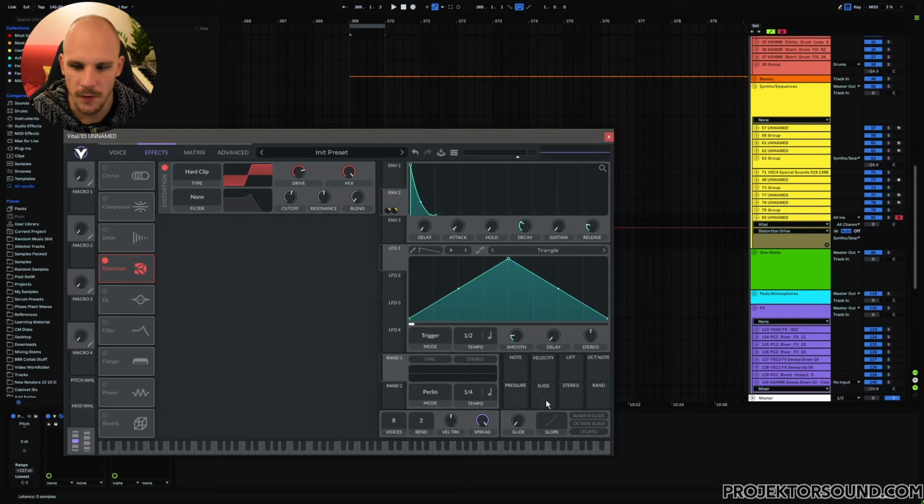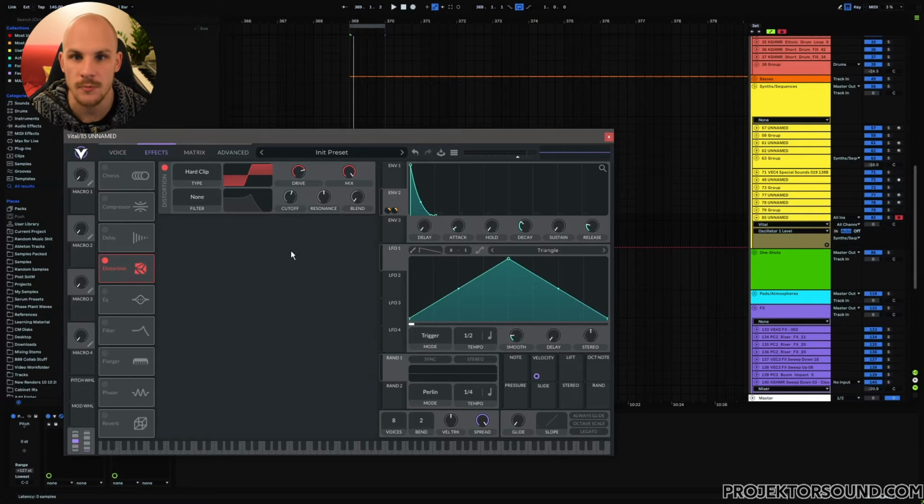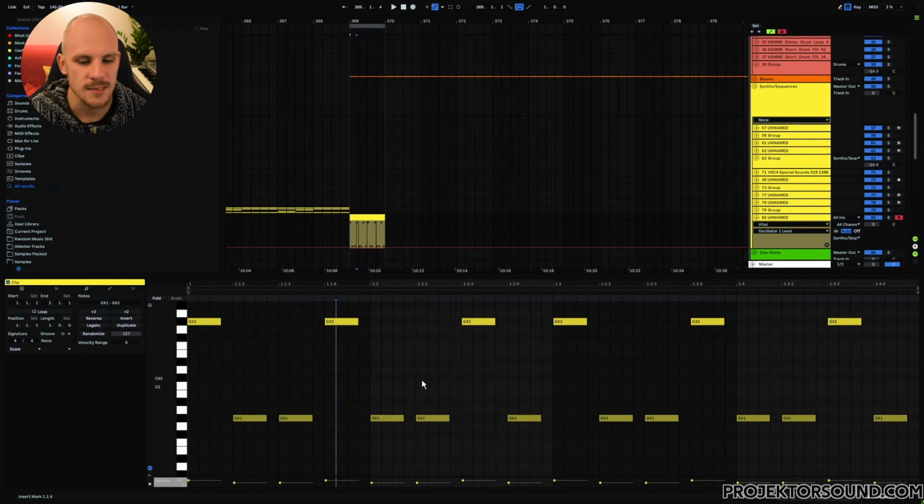Let's go back into Vital and just quickly assign the velocity to the level here. And you can hear that our main rhythm notes are standing out, both because they're an octave higher, but also because they're a little bit louder, and therefore they hit the distortion a little bit harder as well. Now, obviously, what we have right now is a little bit boring. There isn't really a lot of excitement to it.